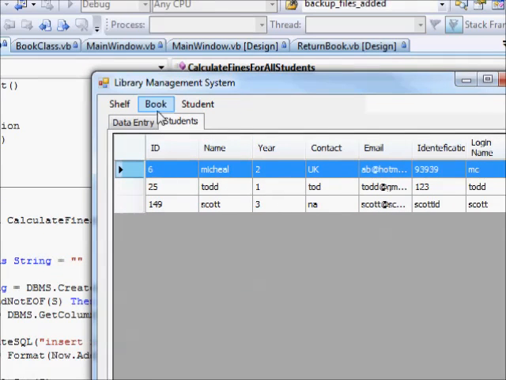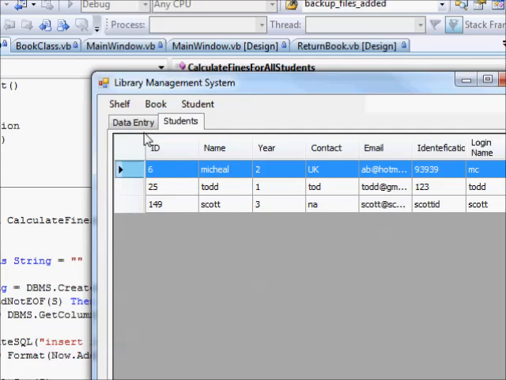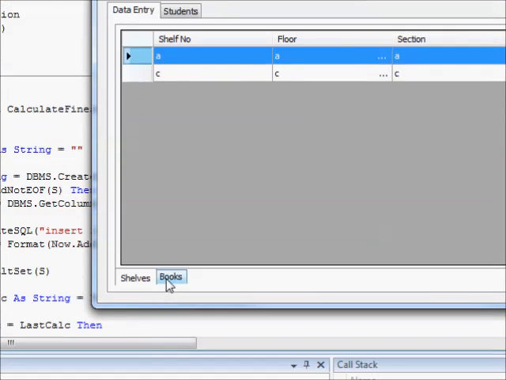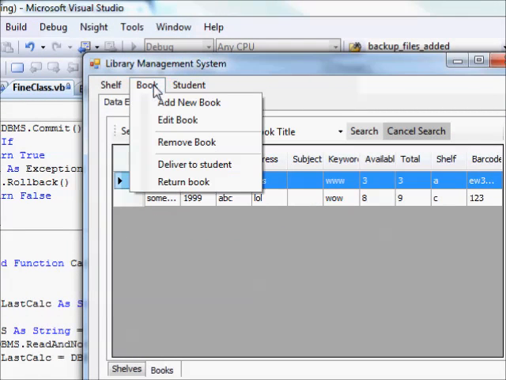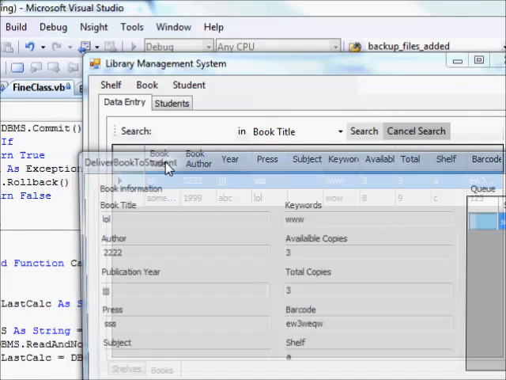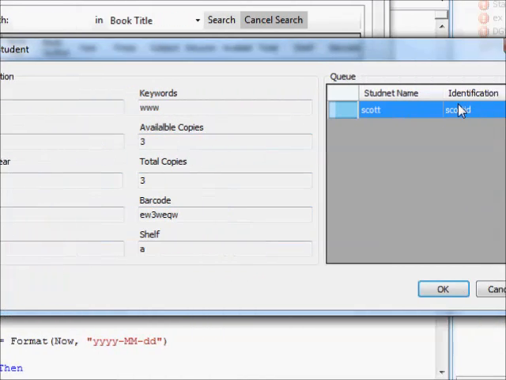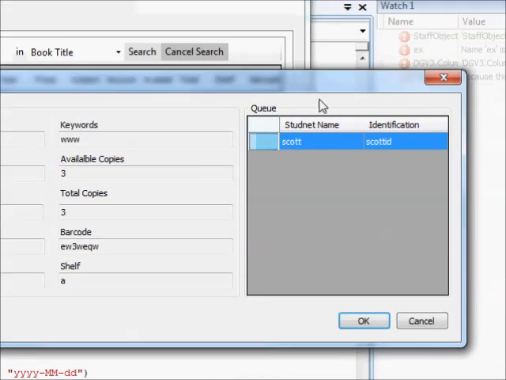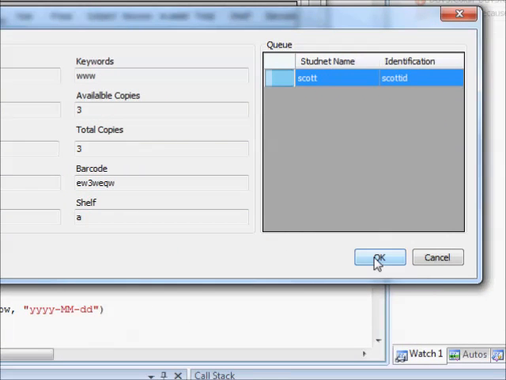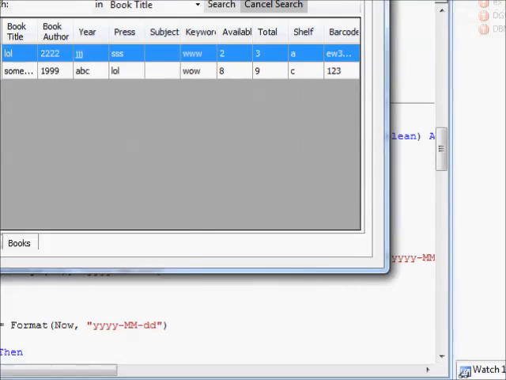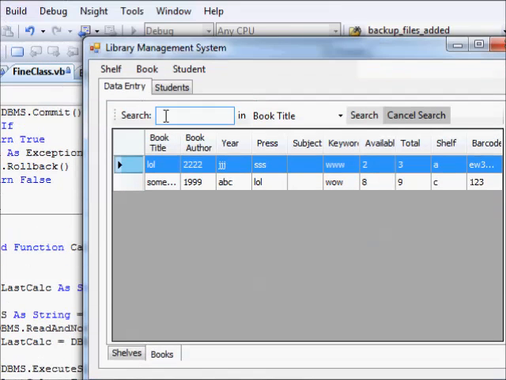So there is a book and delivered to student. Oh, sorry, I have to select the book. So now he's requesting this, and I'm going to say delivered to student. As you can see, this book should be given to Scott, who is the first in the queue, or the only one actually. Now we say okay. So far so good. Now we have two students who borrowed books.